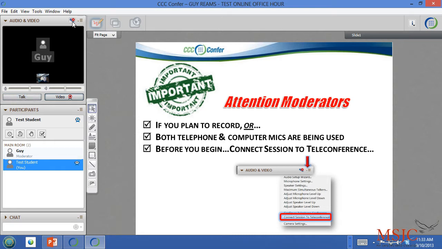The other way, up here you'll see this little button that says Start Audio Setup Wizard. It'll walk you through how to set up your audio. Now, most people will choose to use CCCConfer using their microphone and their speakers on their computer. You can also call in with a 1-800 number. The instructor may provide you a 1-800 number. That participant PIN that the instructor gives you will also work when you dial in on the 1-800 number as well.